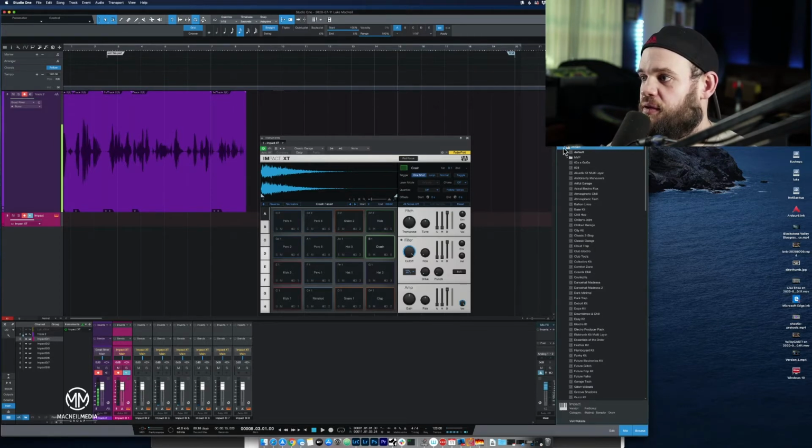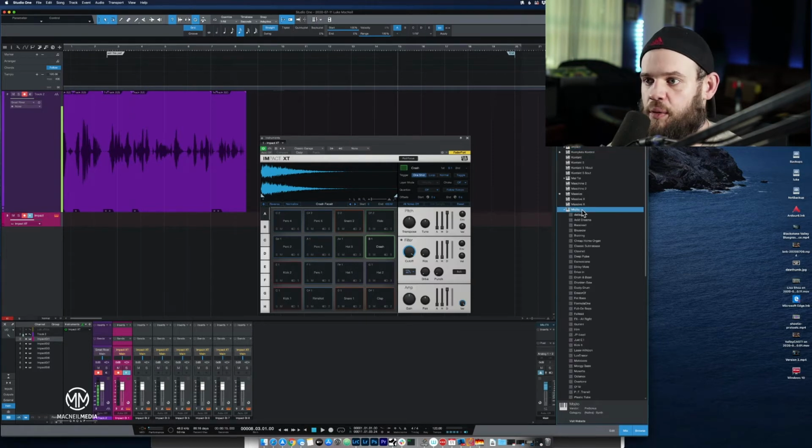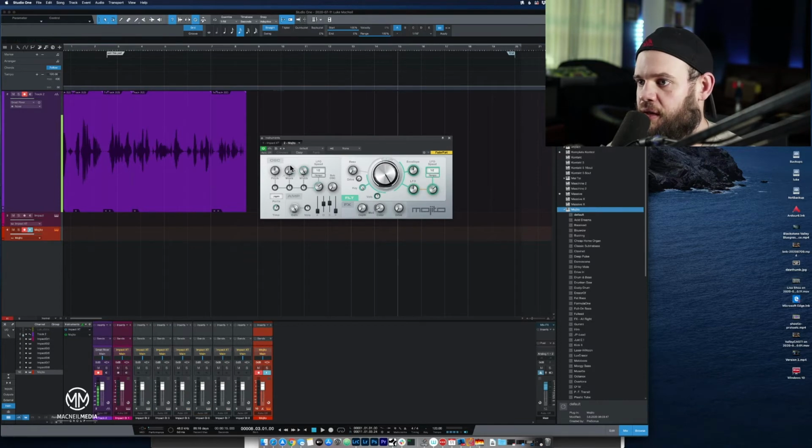So let's look at the synths. Let's grab Mojito, which is Studio One's. So we grab Mojito over here. Take a look at that, and this is just an oscillator and an amplifier and some effects. So I think I have to use my keyboard to play this.